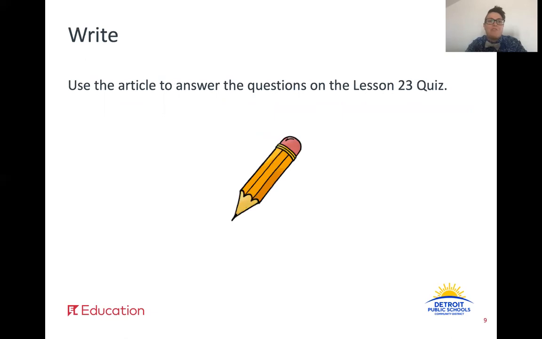All right, now it's time to show what you know and take a short quiz. I want you to turn to the lesson 23 quiz on page 70 of your ELA packet. Make sure you use the article, Earth's Systems, Natural Resources, to answer each of the questions on the quiz. Make sure you look back in that text, super important. All right, go ahead and pause here while you take the quiz.